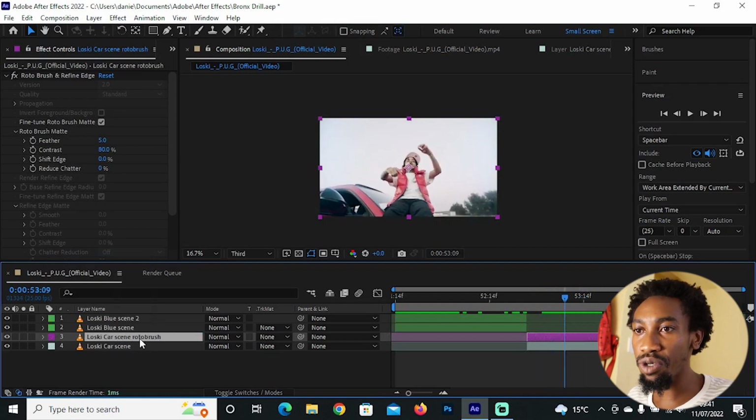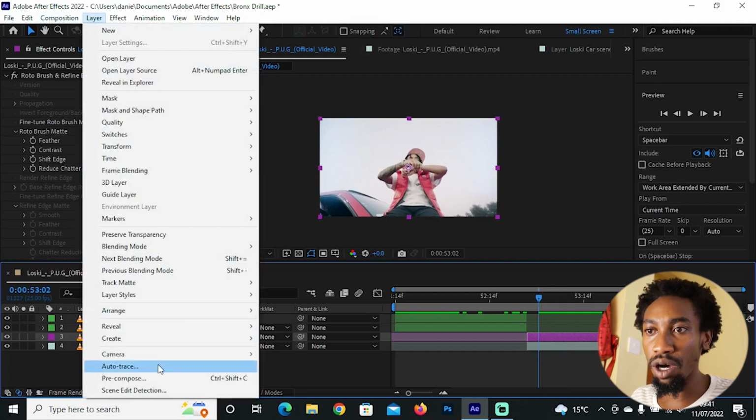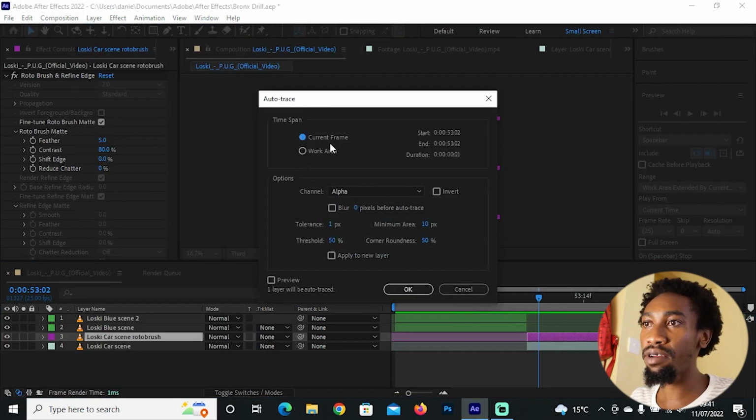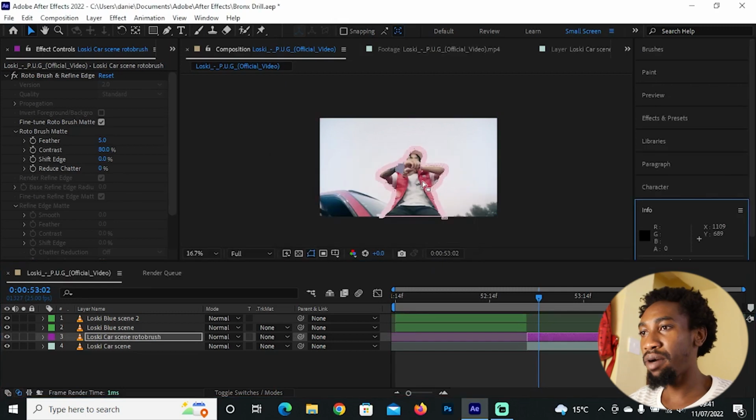Now on this scene, which has the roto brush, you only need to do two things. Go to your layers and then go to Auto-trace. Usually it will be on current frame. Just click on work area and hit OK. The software will now start tracing. I know it's showing not responding. I'm using the latest version of After Effects, which can be a bit problematic, but it will go through. So it has auto-traced the entire frame.